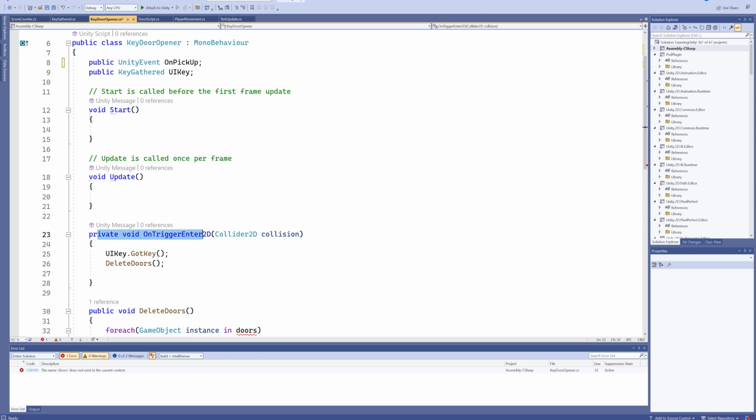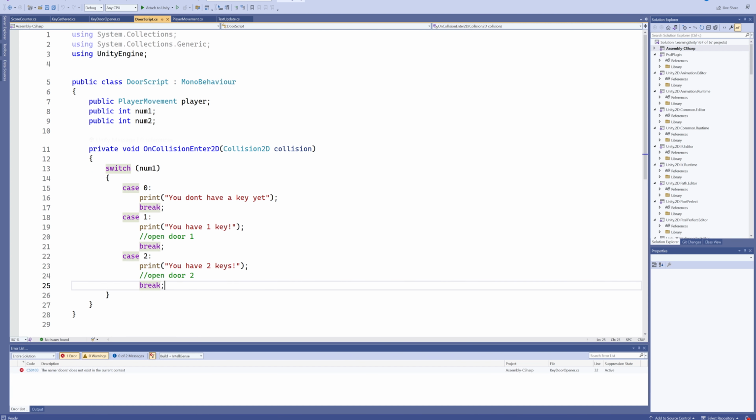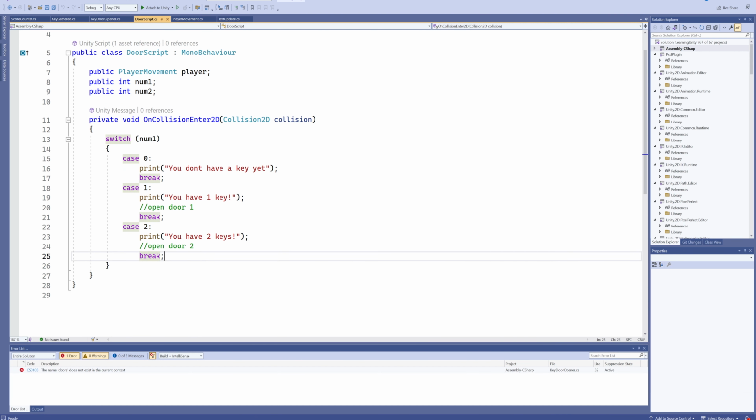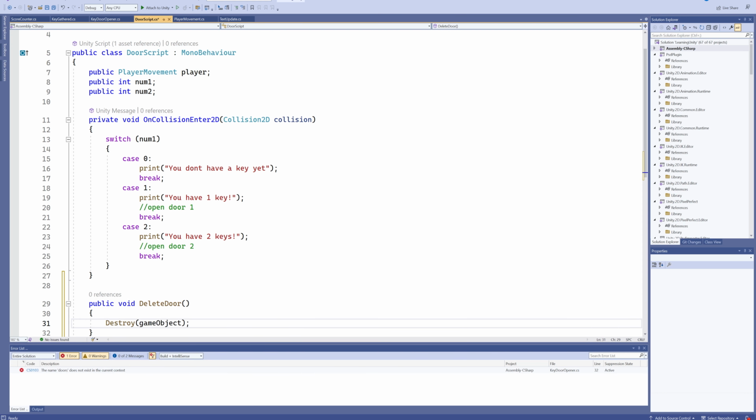So we have our OnTriggerEnter2D here, and in that we used to run the delete doors function. What we can do instead is we can just say our onPickup.Invoke, and now it will run any code that we put into this event inside of the Unity editor on an instance by instance basis. So let's go to our door script real quick here, and let's make a public function that will delete the door. That'll just destroy this game object.